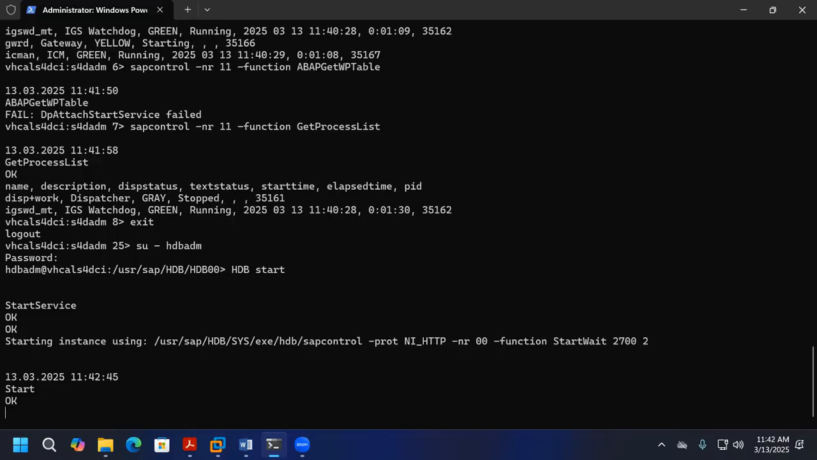So that's what you are learning here, what the compulsory rules are. Without starting the database, starting the primary application server instance or additional application server instance is not possible. That's the important point you are learning here. Without starting the database, ACS instance starting is possible. That is another important point.